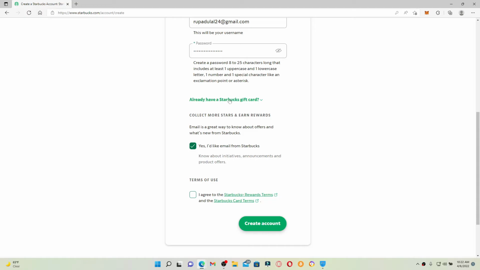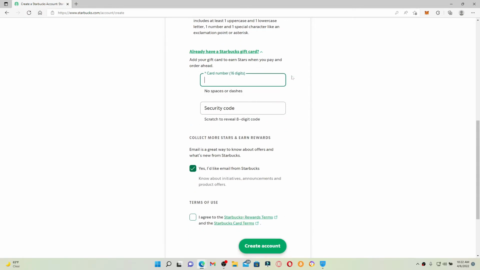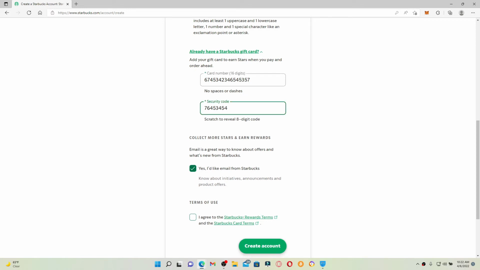Click on the Already Have a Starbucks gift card link and type in your 16-digit gift card number located at the back of your gift card. Now, head over to the next field where it says security code and type in your security code, which is 8 digits long. Finally, if you want to receive emails from Starbucks, make sure this box is checked.